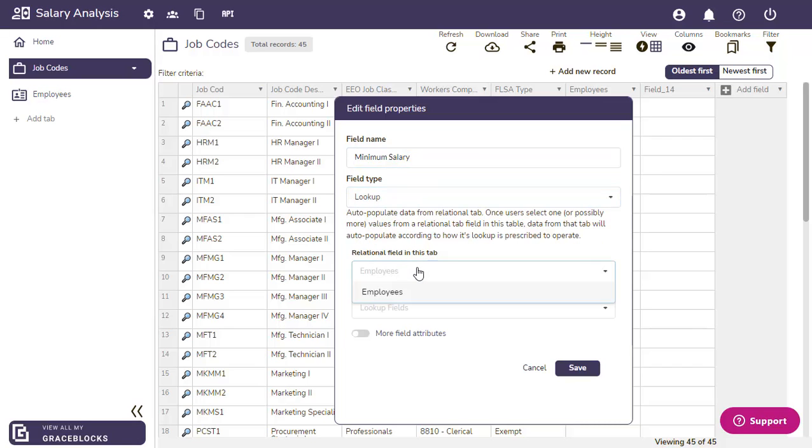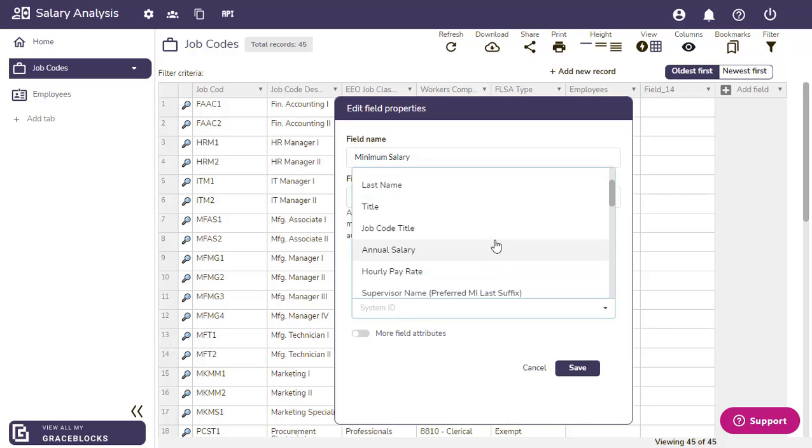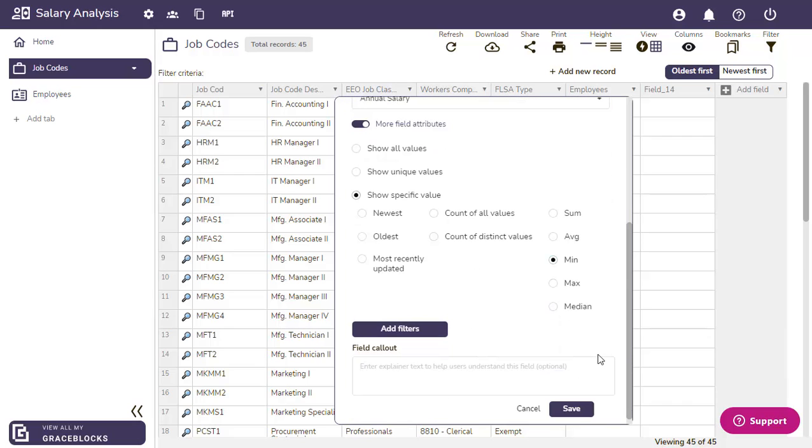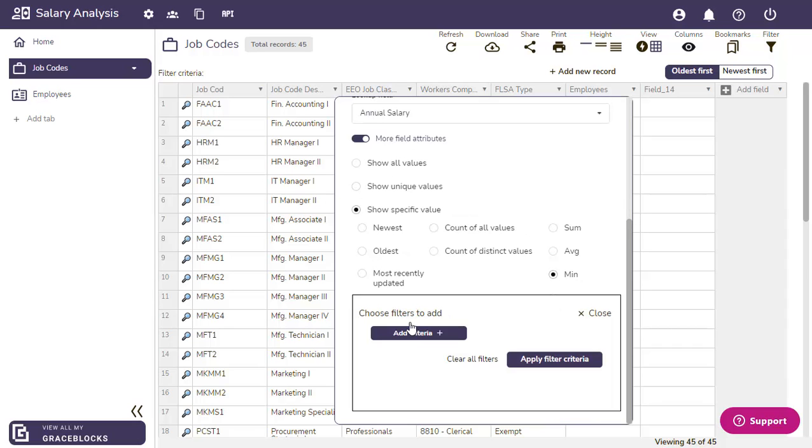Then Katie specifies which tab and field to be used, in this case annual salary, and what value she is looking for. In this case, she wants to see the minimum of all possible values. Wait, it's not actually all values Katie wants. If she did, she'd click Save Now.